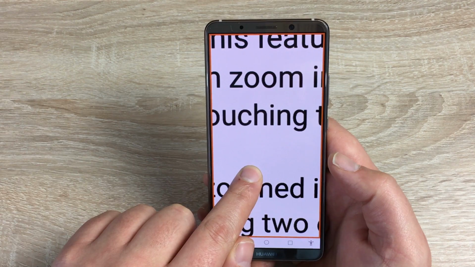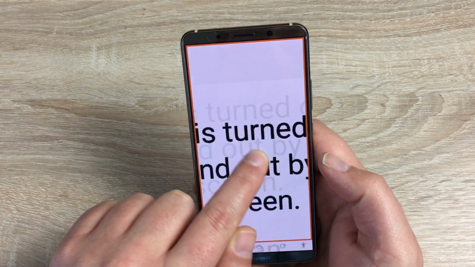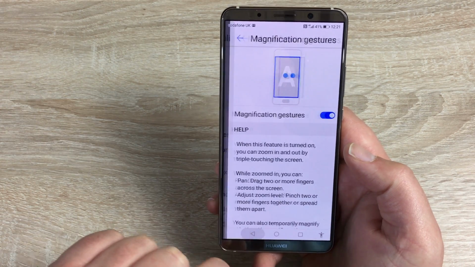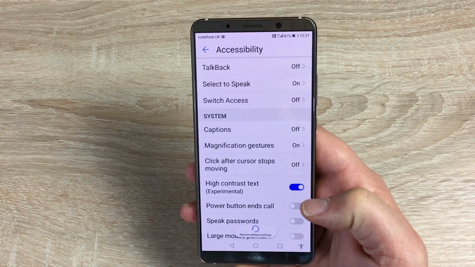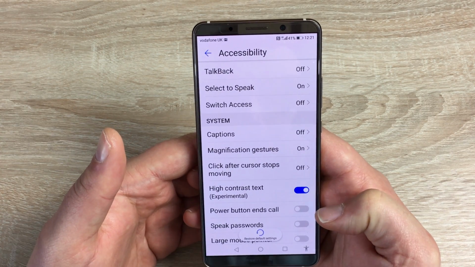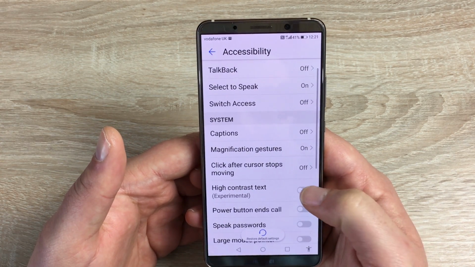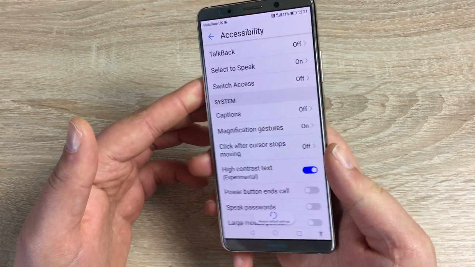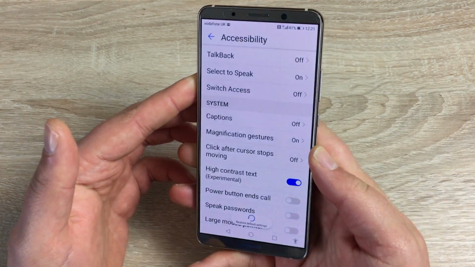So 1, 2, 3, 1, 2, and then hold on your third and use 1 finger to move around, and it'll quickly jump back out as well. So I'm going to leave that on to use as well. So underneath that we have click after cursor stops moving, so you can use a cursor if you need to. Then you have high contrast text, so if I toggle this on and off, you'll see a slight difference in the text there. You can use your power button at the side here to end your calls.